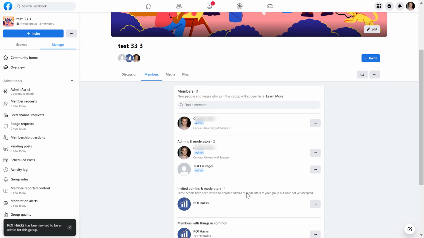And now this Facebook page or this Facebook profile, if you have invited a Facebook account, will receive an invitation from Facebook to become an admin on this Facebook page, and they can either accept or decline this invitation.